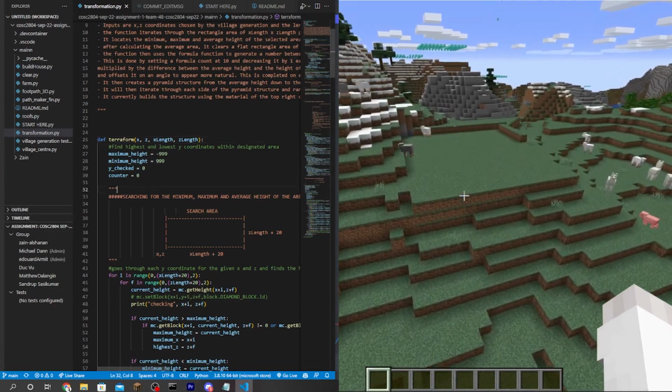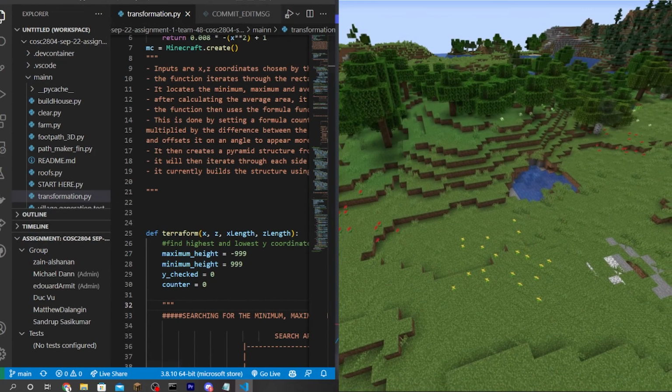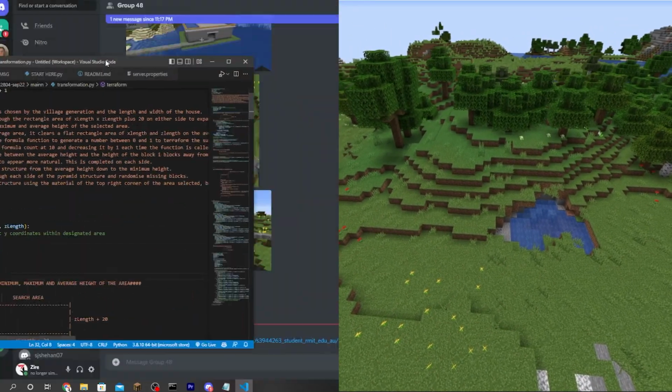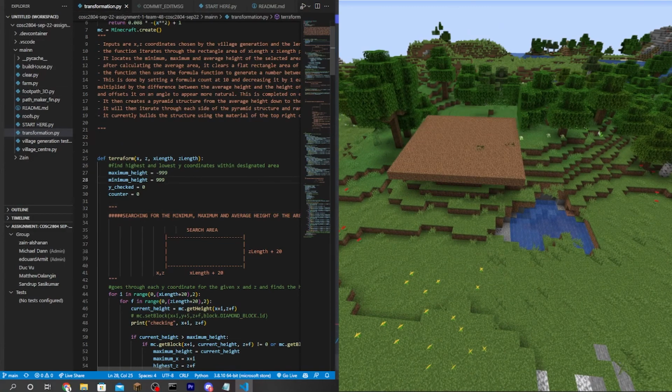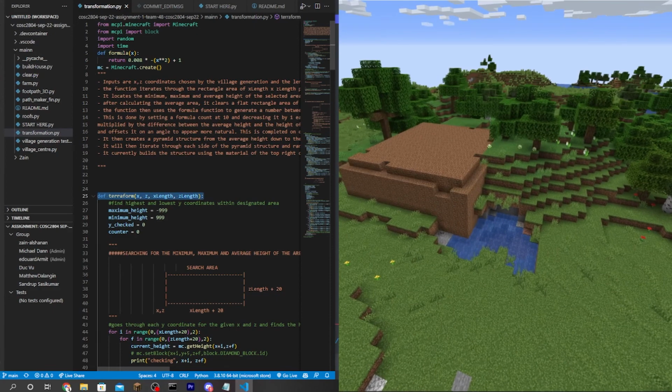Hi everyone, I was responsible for the terraforming as well as merging all the different aspects of the village together. But in this video I'll be focused mainly on the terraforming. My terraforming method uses two functions. One outputs a value between 0 and 1 and the other completes the majority of the terraforming.